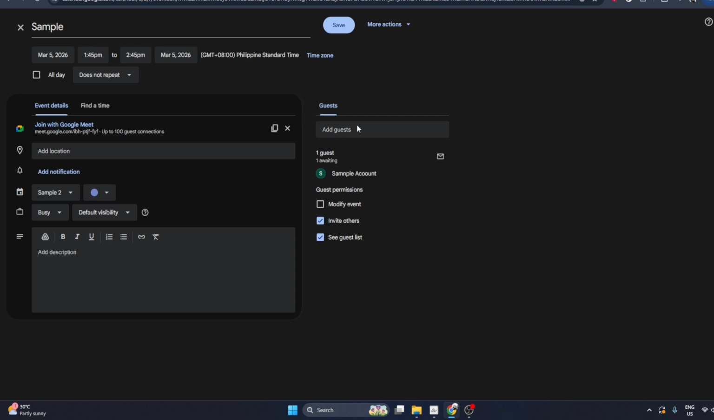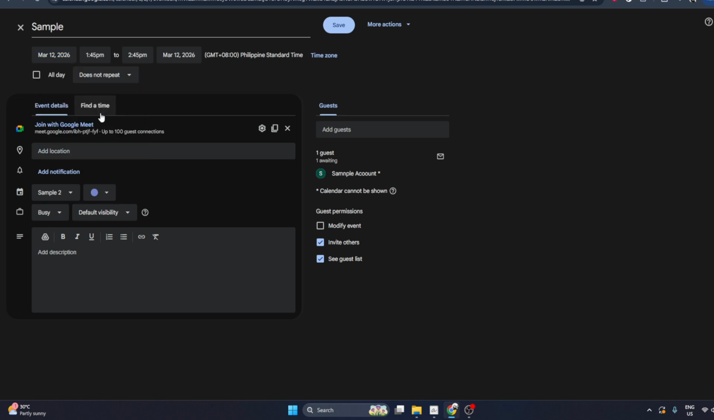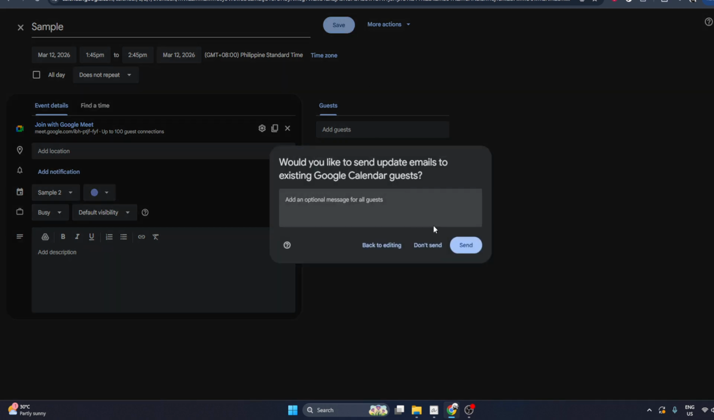Now that you're in the event editor, focus on the date field near the top, next to the event title. Click on the date itself. This will open a calendar picker where you can see the current month and quickly move to a different day. If you need a date in a different month, use the small arrows to navigate forward or backward until you see the correct month. Once you've found the new day you want, click on that date to select it.